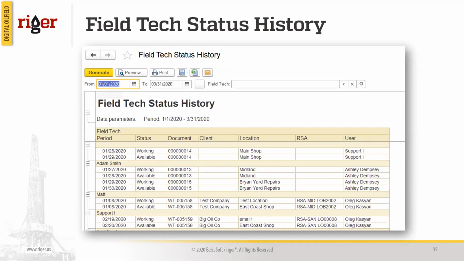Moving on to the next report, which is the Field Technician Status History Report. This report allows us to see the history of the field technician statuses that we have in the system, whether the field tech was either working or was available, and if he was working, what documents were connected to that particular job, and to which location those documents are assigned or the field technician has been assigned to.